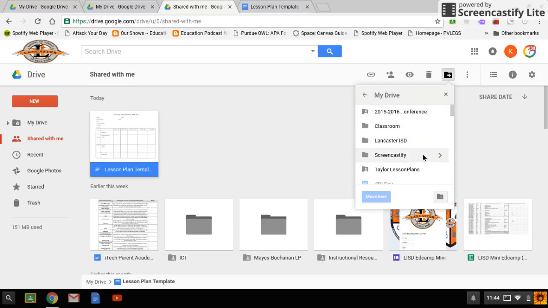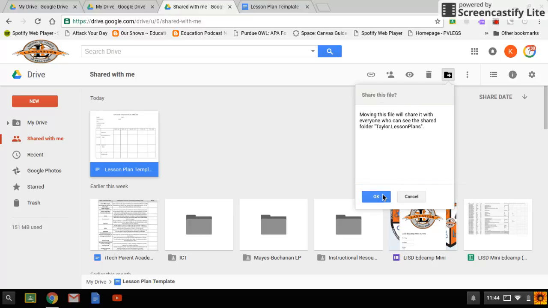From there, I'm going to select the folder that says Taylor.lesson plans. You're going to select your lesson plan folder, click on it one time, and you know that it's selected because it's blue. So before I move anything, I want to make sure that the correct folder is blued out, and then I'm going to select Move. So that moves the lesson plan template into my lesson plan folder.